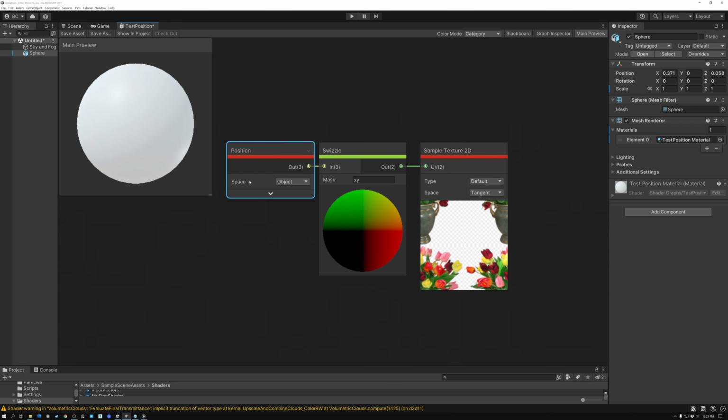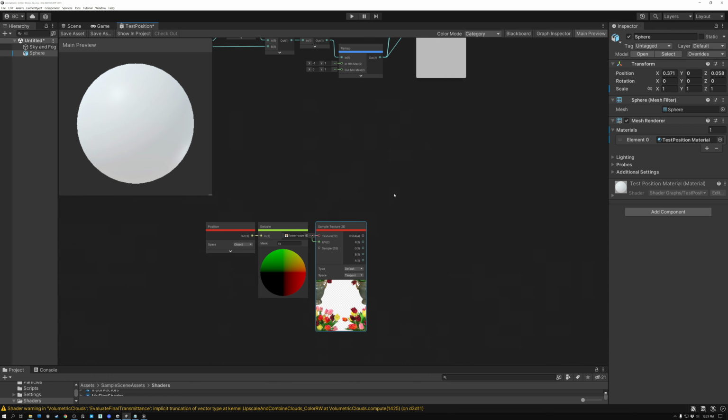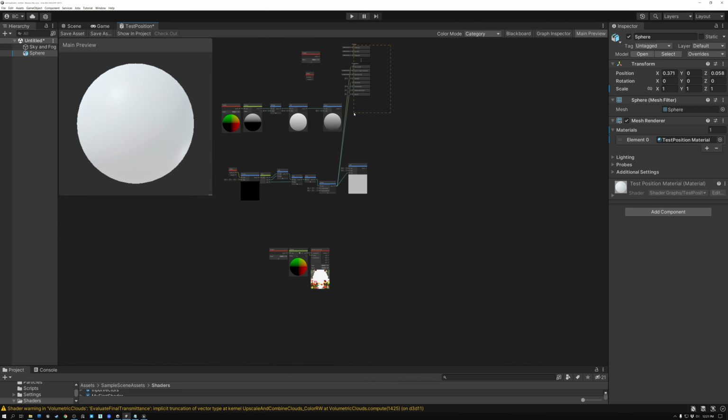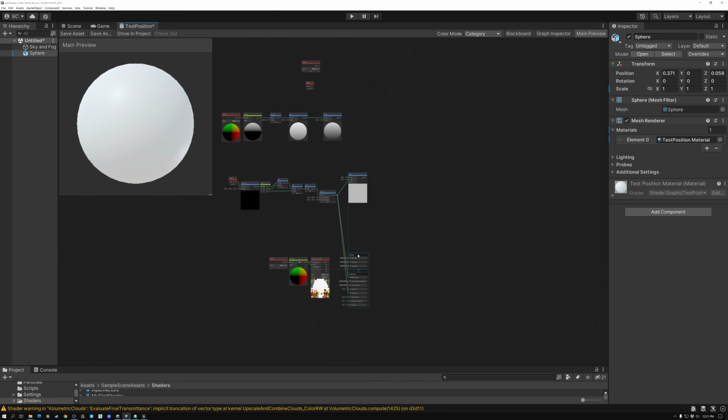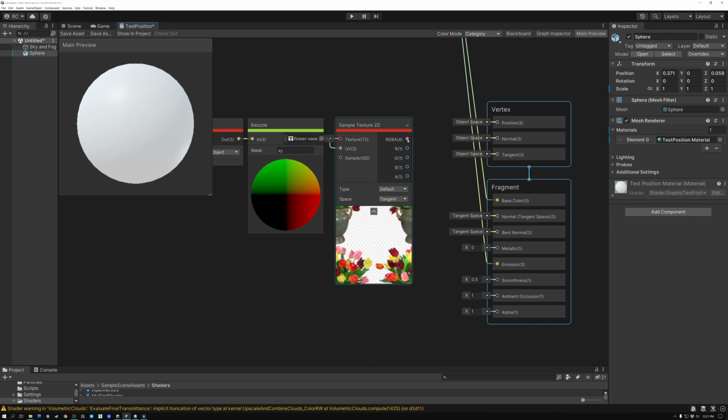So here we have our position in object space. And again, we're using our swizzle node to just isolate the X and Y of the position. And then I'm passing that position XY into my texture sampler to sample a texture. So let's plug this into our master stack and take a look at our results. And I'm just going to move the master stack down here so that we can get a little bit better look at things.